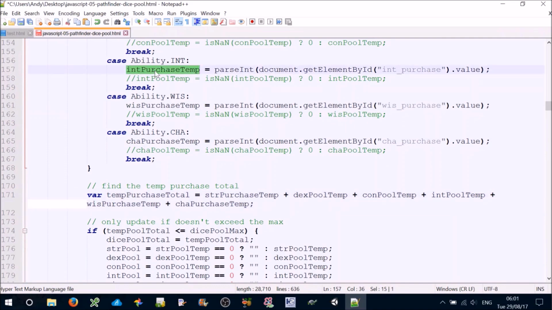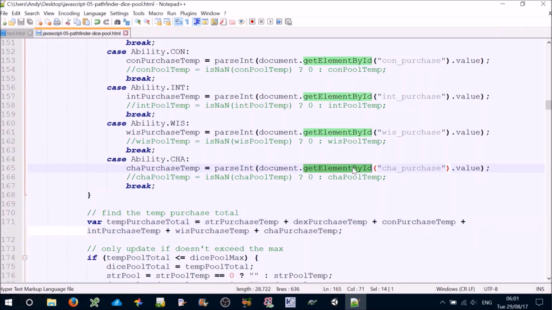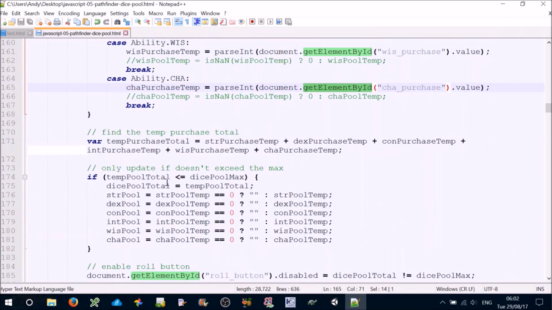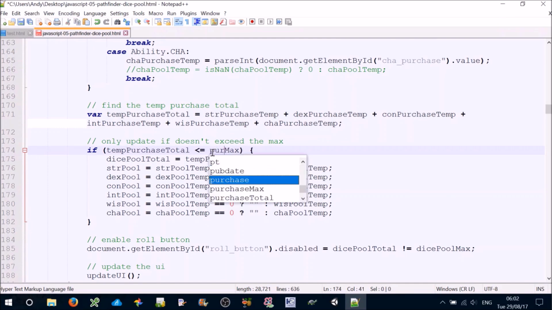Just update all these. Okay. Yep. And only update if it doesn't exceed the max. So the temp, so this one, temp purchase total, if it's less than the purchase max, right?